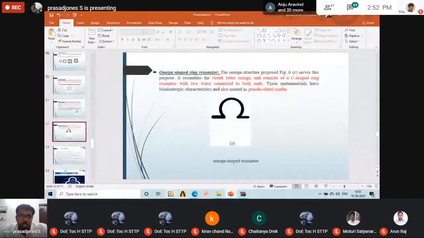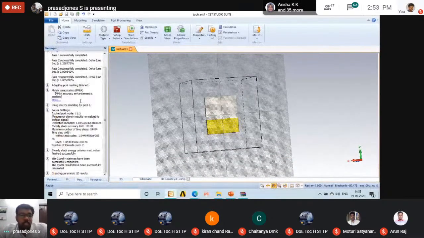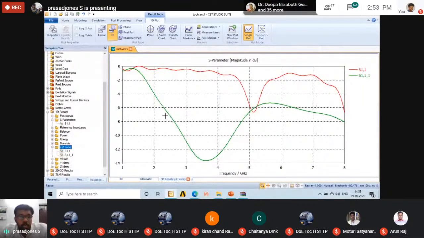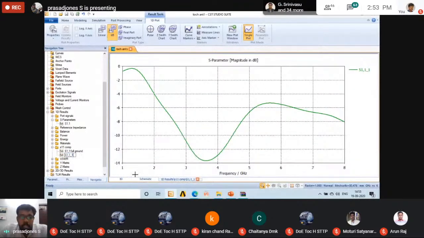So I think it will be completed, right? So here you can see again the message is going to be there. So just click on navigation tree, click on this, and here the S parameter is going to be shown. So just click and drag it here. Here you can see we have a very good input impedance from this part to this part, right? So this is full ground, and this is reduced ground.